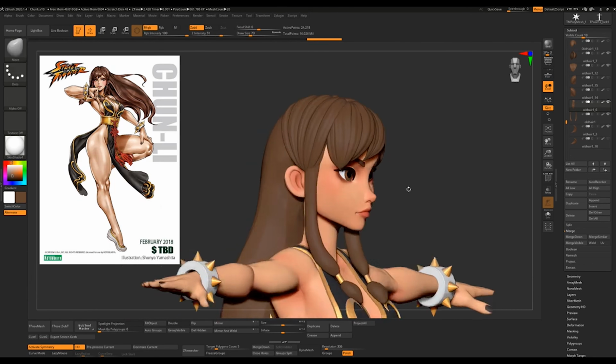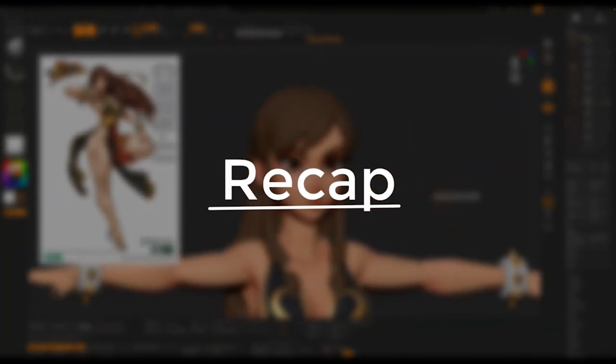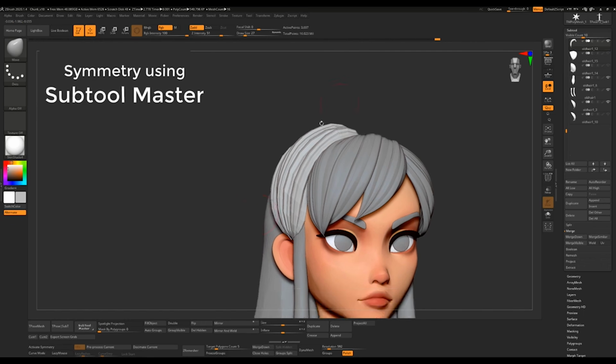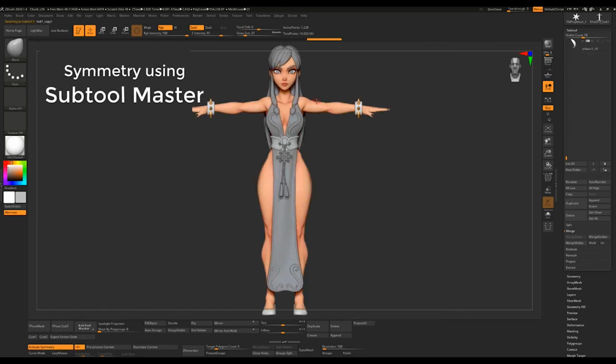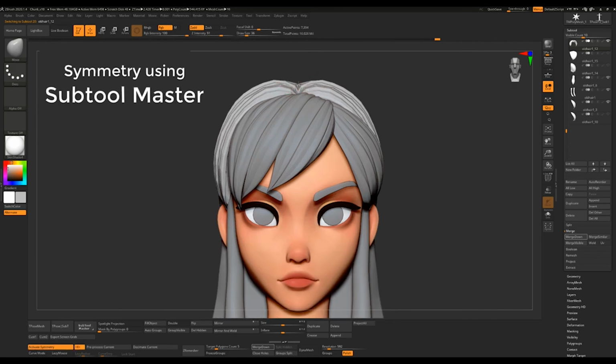Now that more sections have been added, let's go over some of the steps that I've taken. When dealing with symmetrical hair that's parted in the middle, it's often a good idea to work without symmetry at first and then mirror the hair using Subtool Master. This will prevent errors and retain the polygroups.